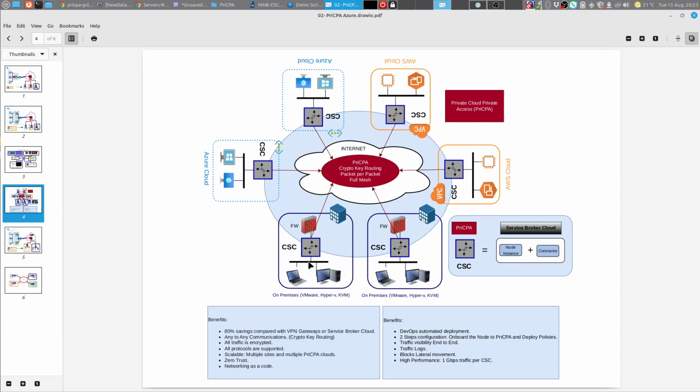It is zero trust, 100%. If I create a rule saying this machine will talk with this instance, this machine will not be able to talk with the instance in the same subnet. Networking as code: we will see in this demonstration how easy it is to configure your PriCPA cloud and your policies using a single JSON file. Everything is DevOps automated. We are going to show in the demonstration how the node can be created automatically at the moment of deployment, and how to refresh the policies after. Two-step configuration: onboard the node on the PriCPA and deploy policies. We are going to see this in the demonstration.